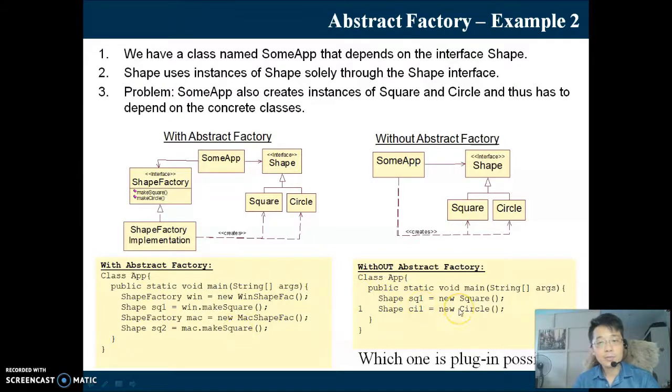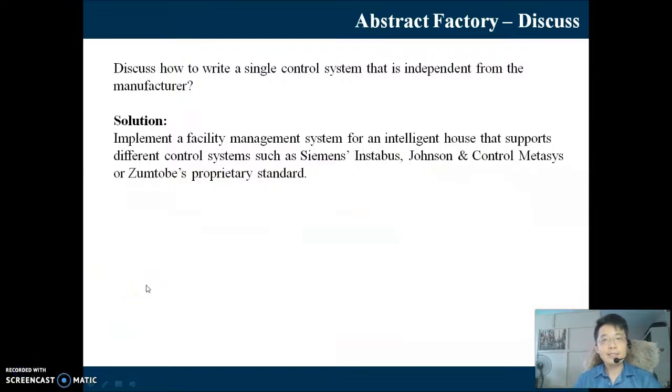Comparing these two, which one has more advantages? In case that in the future we want to have more shapes. Think about it. Before I end the second part of this lecture, try the following question. Discuss how to write a single control system that is independent from the manufacturer using abstract factory. Good luck!